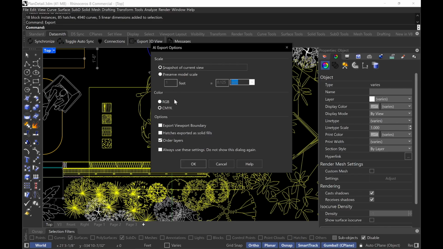Color space, you know, if you're going to print it out, CMYK. If it's just on presentation, digital, you can do RGB. It's not that big of a deal because majority of this is black and white anyway. What's really important is uncheck hatches export as solids. You don't want that checked. You want that just to be as is, because if you keep it checked, it's going to make everything solid for your hatches. We don't want that. We want to keep the patterns. And then I would also do, always, or excuse me, order layers. Okay, that's really important. Then you just press OK, and you're good.